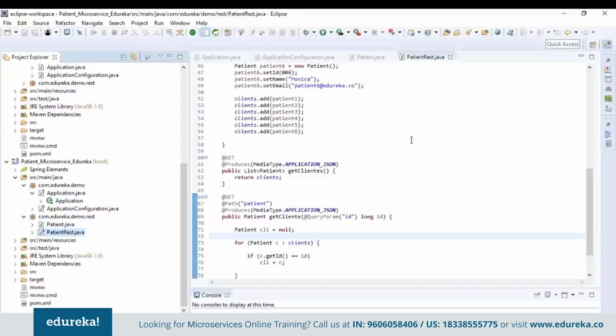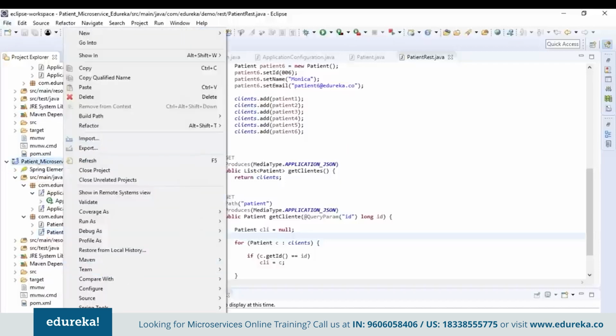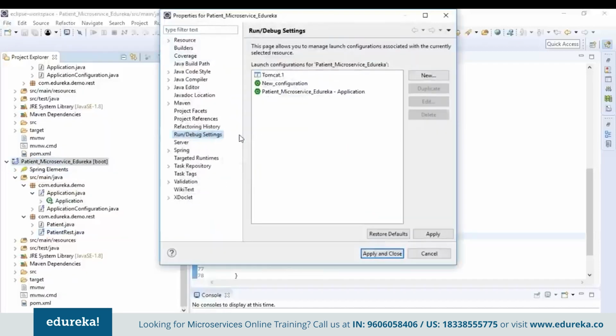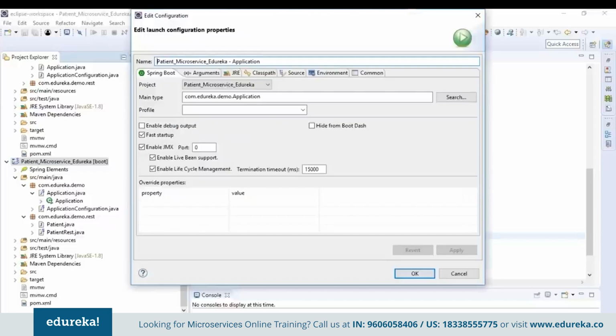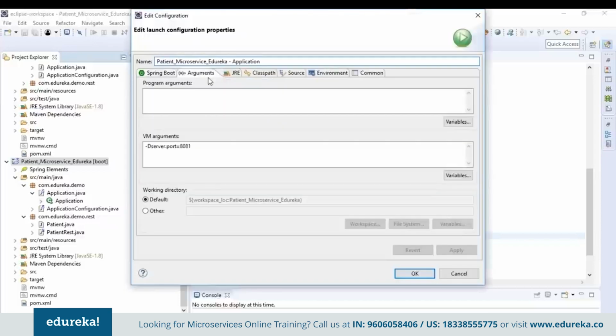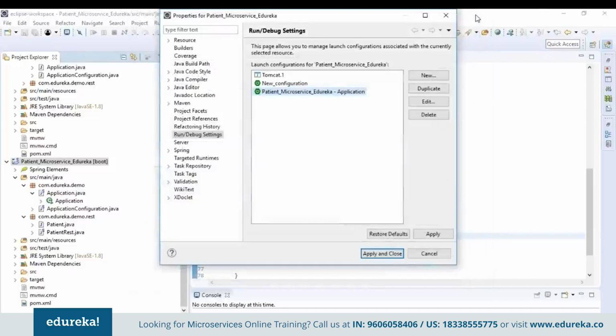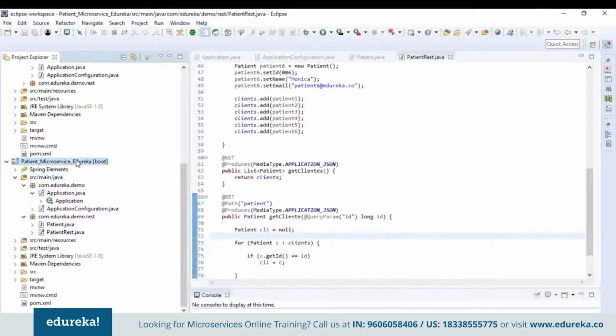Now, let me tell you how I've defined the ports here. All I have to do is right click, go to properties, click on run debug settings. And when I go to arguments, I just have to write -Dserver.port=8081. So you can see that my patient microservice will be running at port 8081 when I start it. Let me start all of these services one by one.